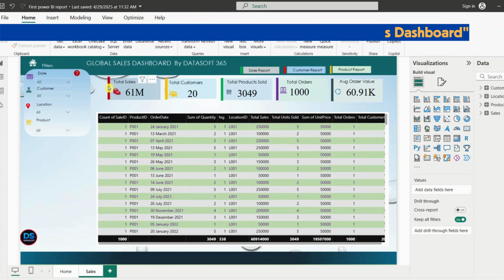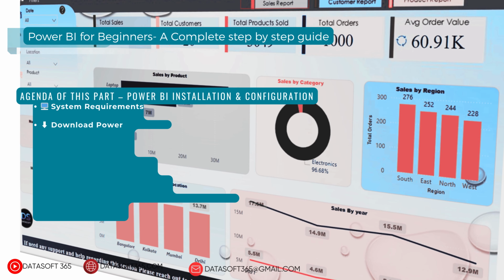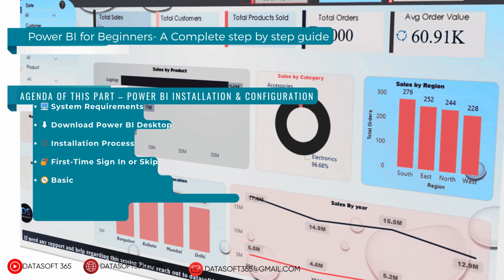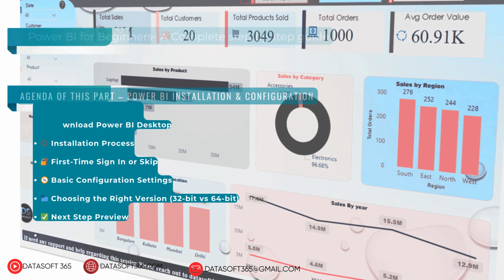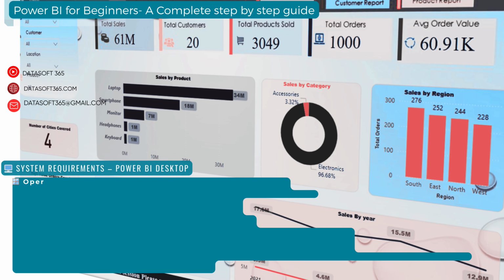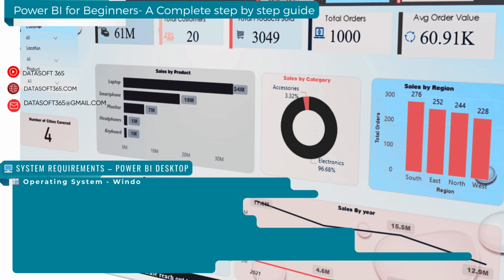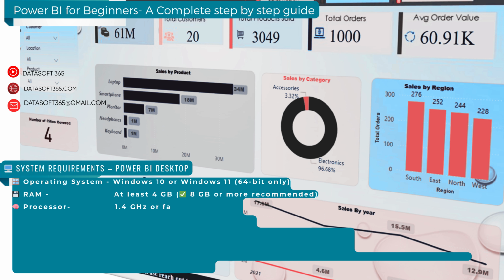So let's get started. Before we start downloading, let's quickly look at the basic system requirements for Power BI Desktop. You don't need a very high-end laptop, but here are the minimum recommended system requirements. Operating system, Windows 10 or 11, 64-bit recommended. RAM at least 4 GB. Although it will work with 2 GB, if you use any large data set, it will crash. So it's recommended to use at least 4 GB.